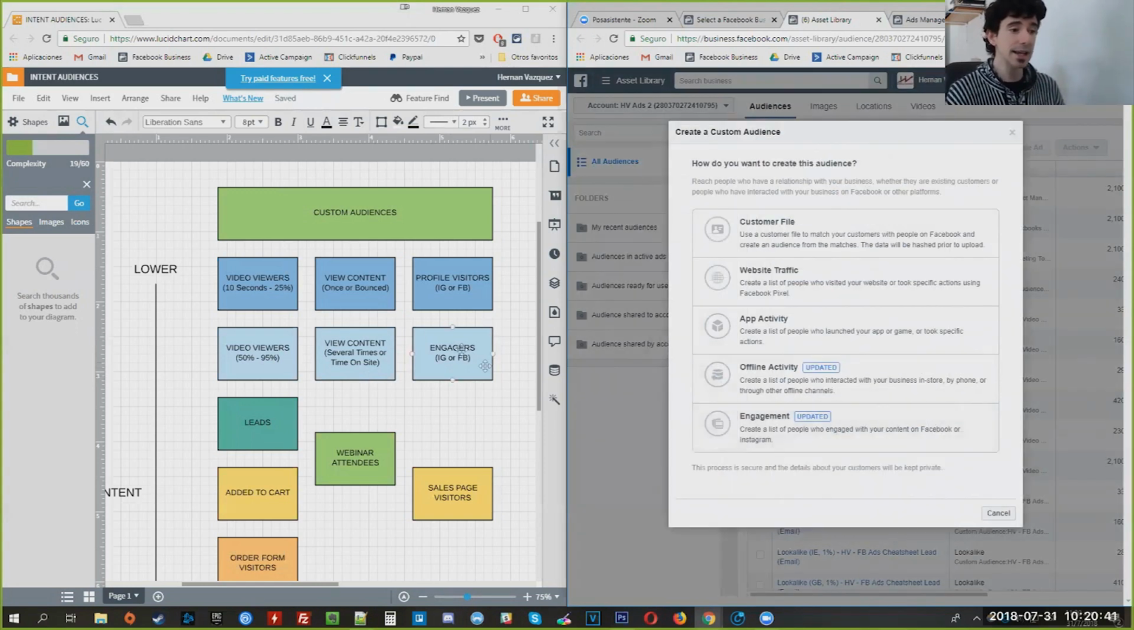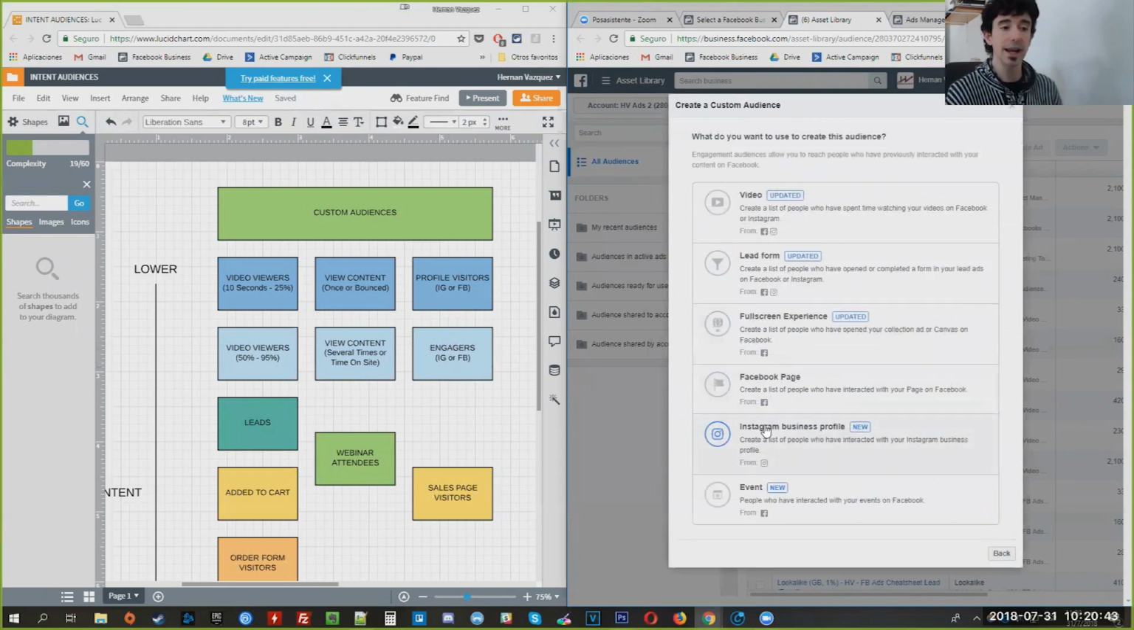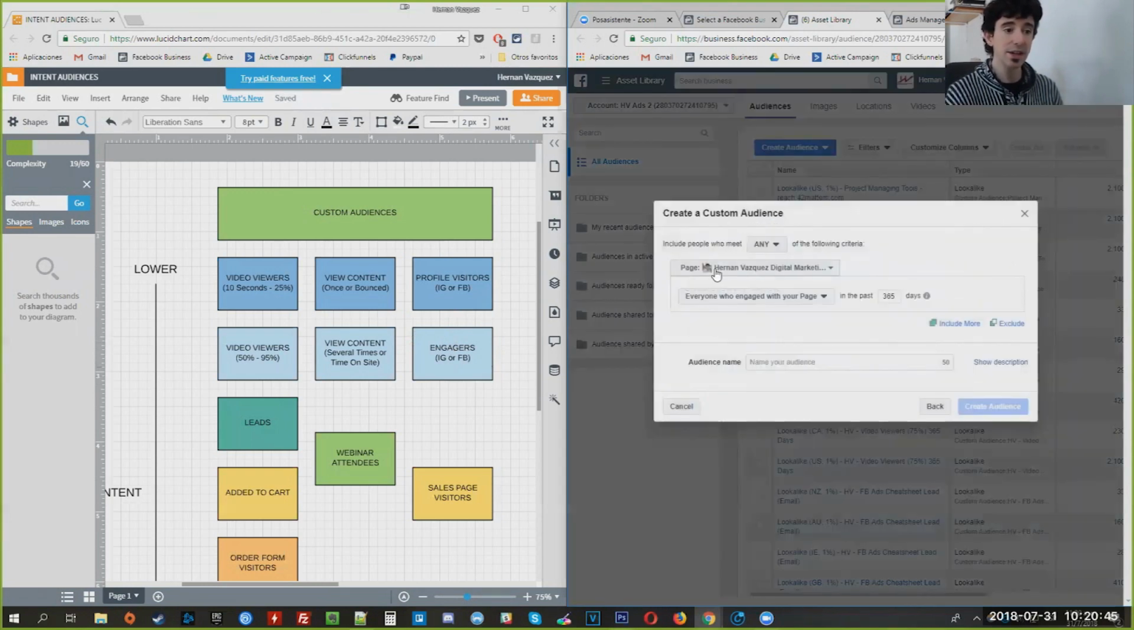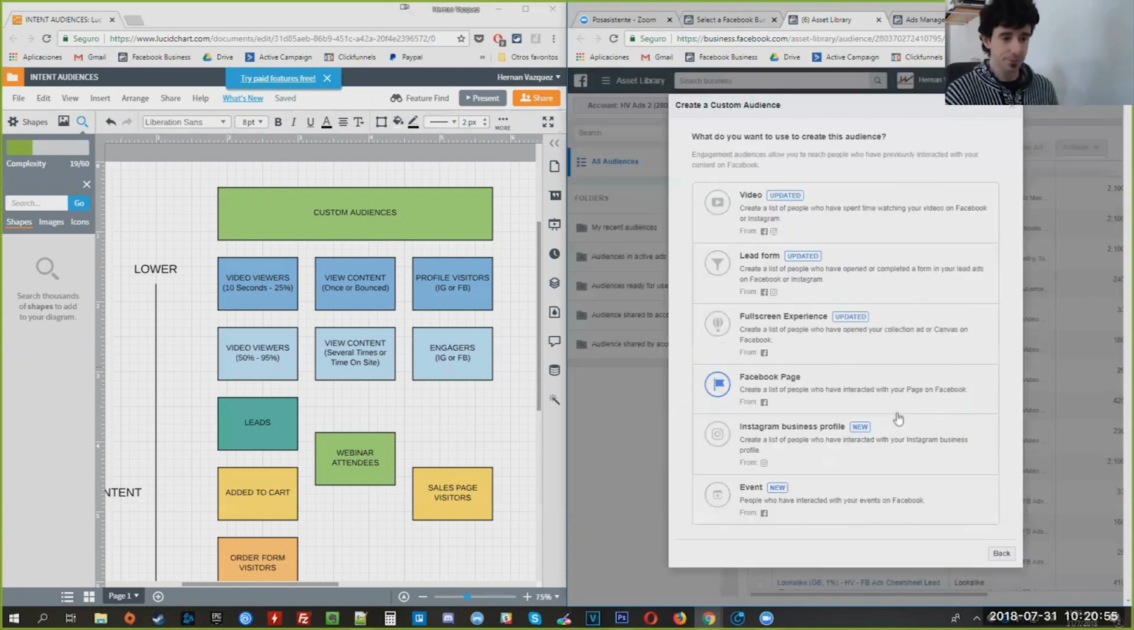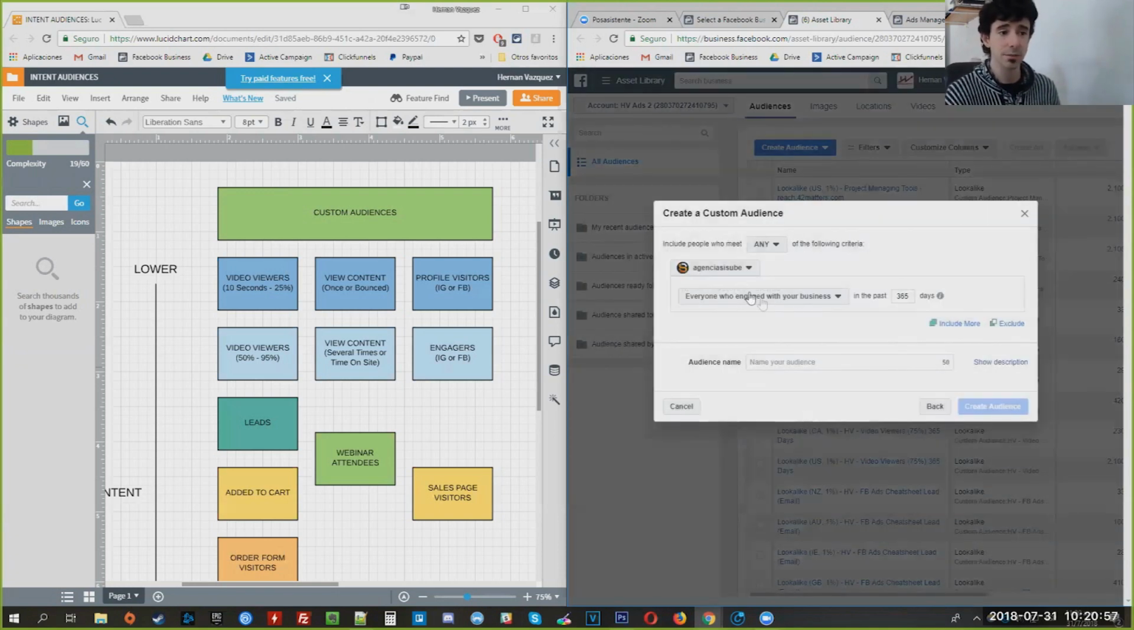The next thing is gonna be engagers. So again, engagement, Facebook page, anyone who has engaged with your page the last 365 days. And an engagement means a click, a comment, a like, a share, and so on. Then you can do the same with Instagram. Anyone who engaged with your business, so in this case, it's gonna be Hernan Vazquez Marketing. So everyone who engaged with your business in the past 365 days.